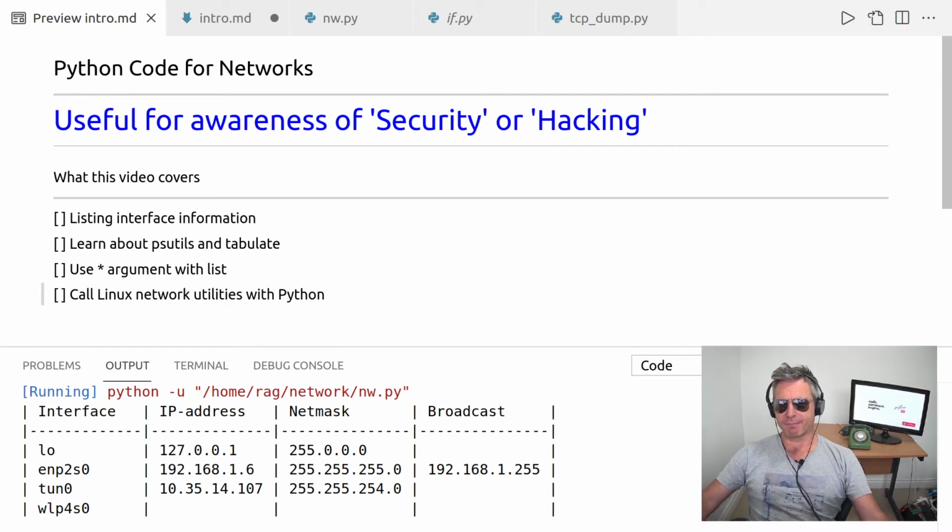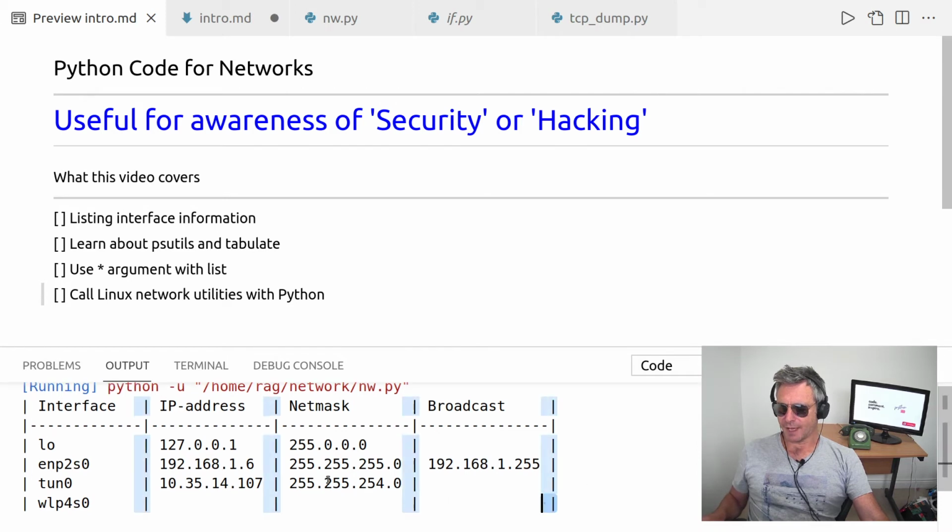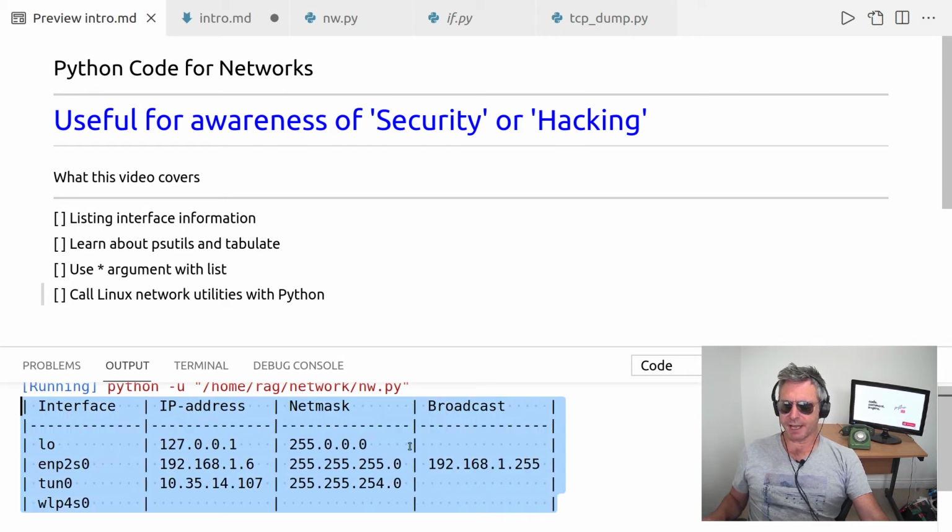We're going to have a bit of a look at getting interface IP addresses and netmasks. We're going to learn how to use psutil with Python and tabulate with Python. You see this nice output that we've got on the screen here. That is produced by tabulate. So even if you're not interested in networks, but you are interested in visualization via the command line, then tabulate is nice.